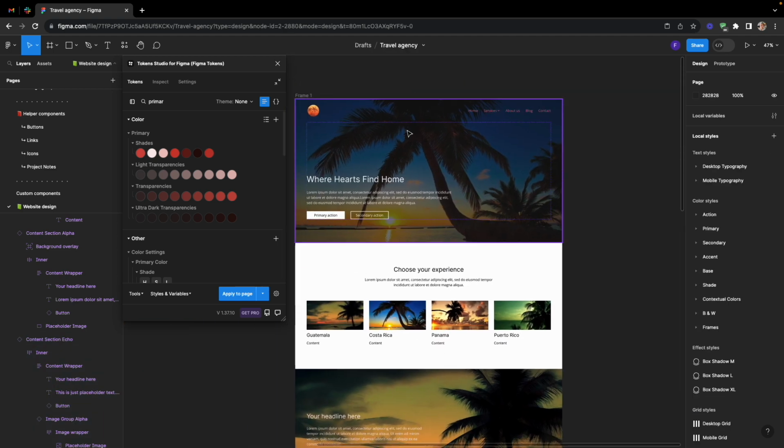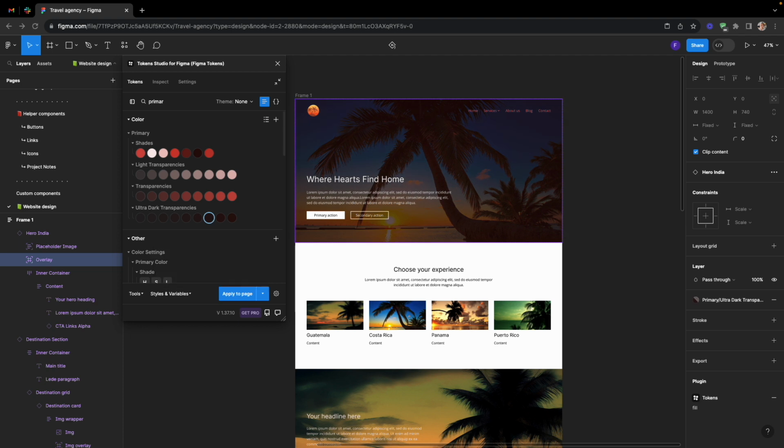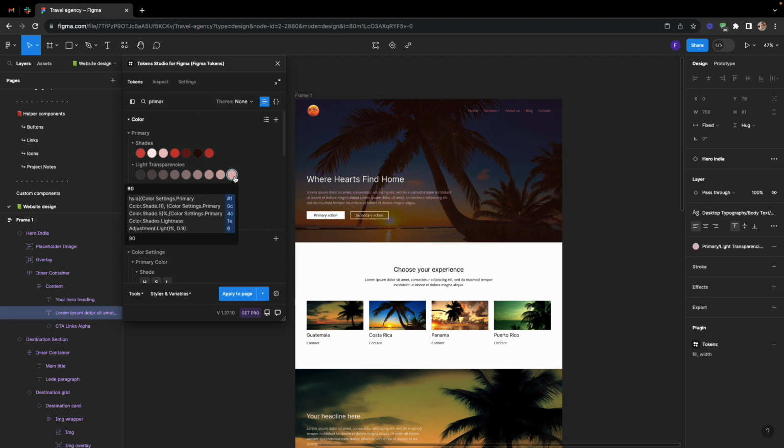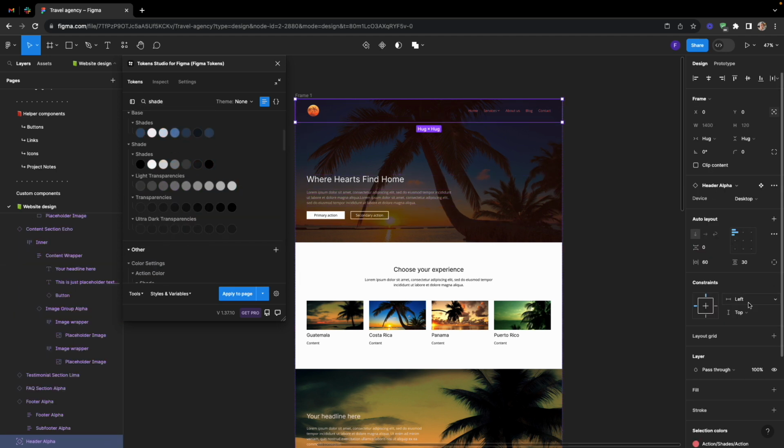Now I decided to adjust the colors of our hero section. I wanted to apply some overlay color to our background image, and I also adjusted the text colors, all by using ACSS tokens, nice and easy.